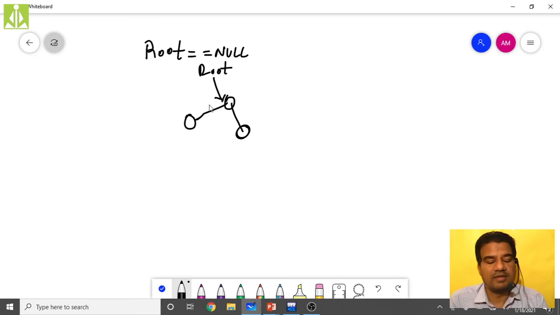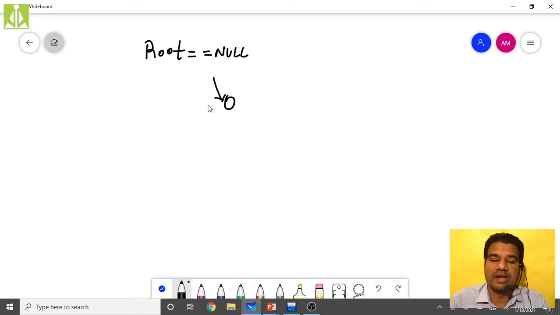Or we can say it like this. I will draw it like this, it will give you more clarity. So first the root is null. Then what are we doing? We are inserting our first node. So what do we have to do? Simply insert the first node.